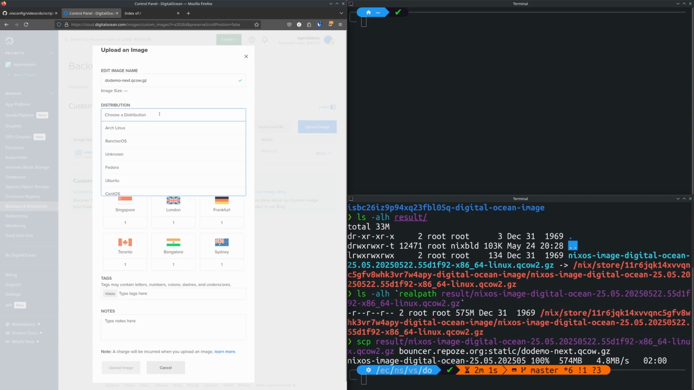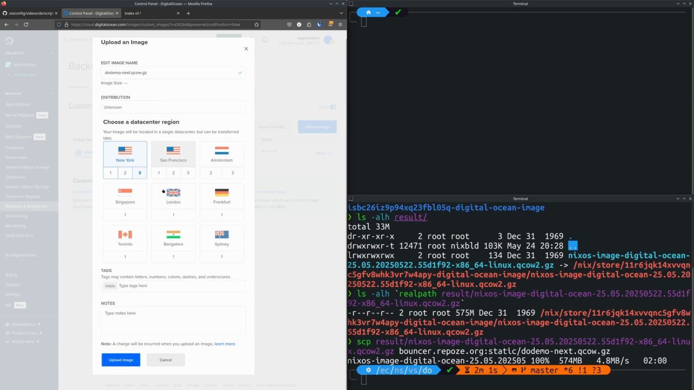It's going to ask you for a distribution type. Choose unknown. I put mine in NYC3 for a region. And tags and description or notes are optional, but I'll say Nix demo. Let's demo.